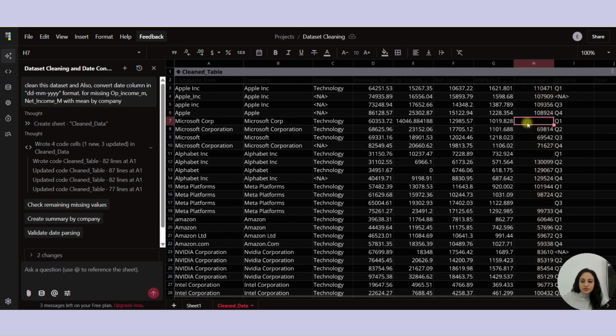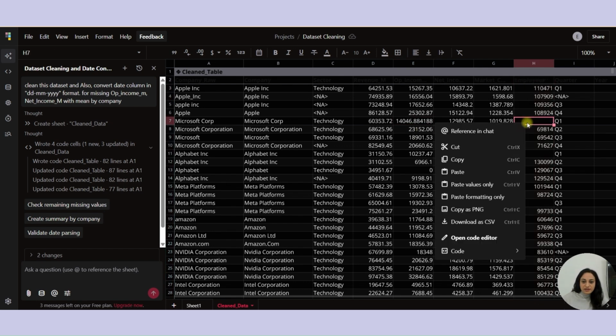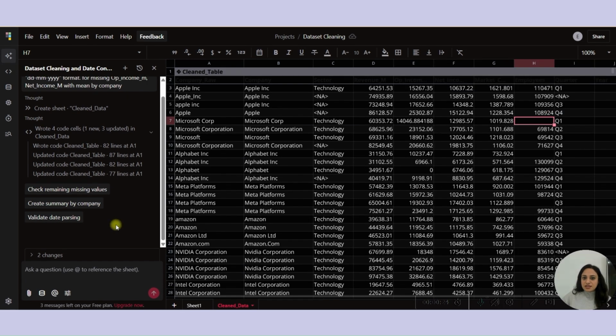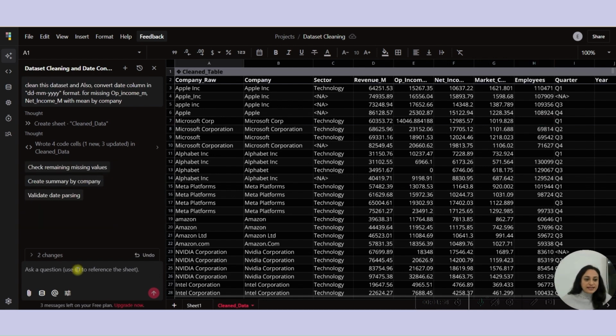Similarly, if we want to impute some values for missing employees, we can right click here, open code editor, ask a question or edit the code, or maybe give a suggestion the way we want to fix it. So this is an amazing tool combining the modern technologies. Now let's see how well it analyzes our data.